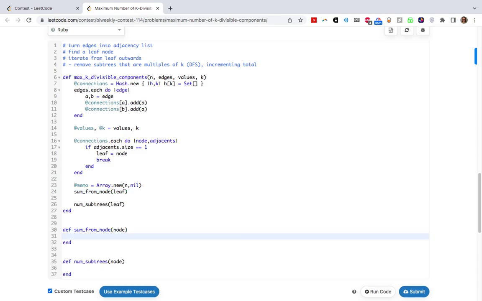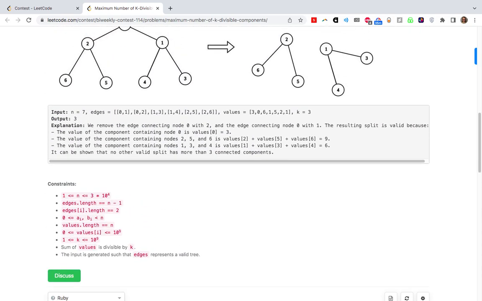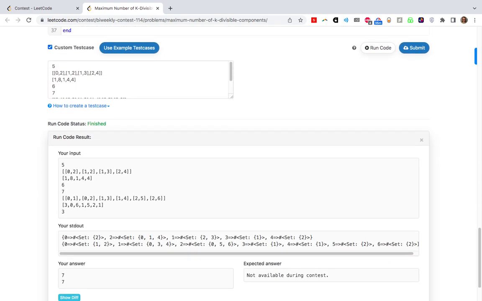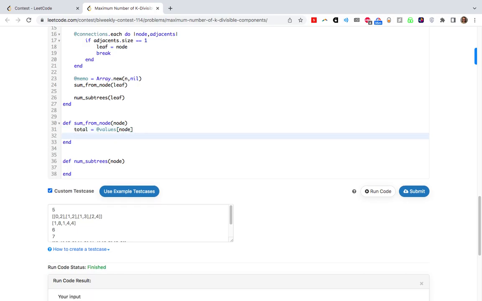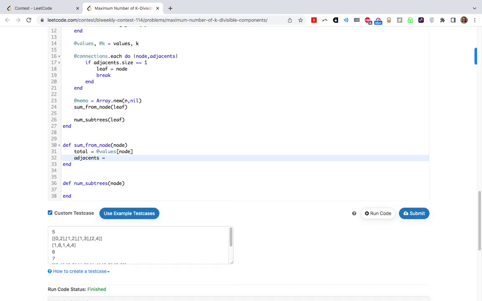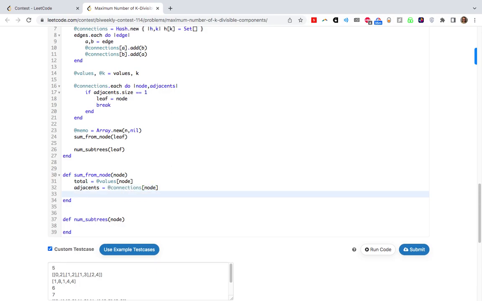Okay. So total equals, so the node is the index value. So total is going to be values at node. Adjacents equals connections at node. So this is every adjacent node.